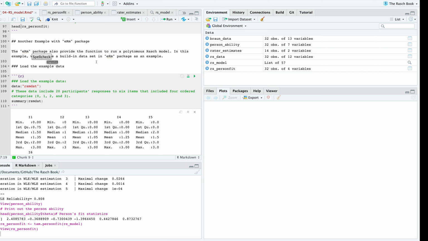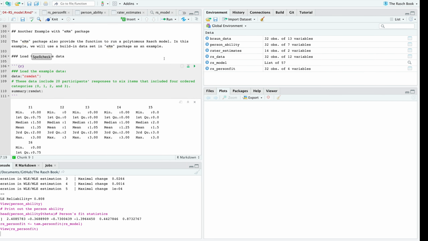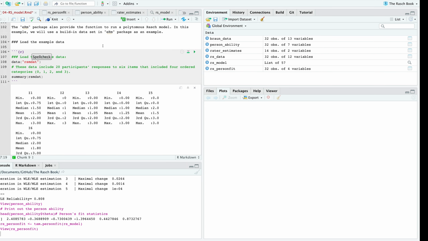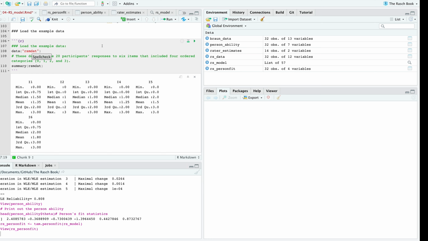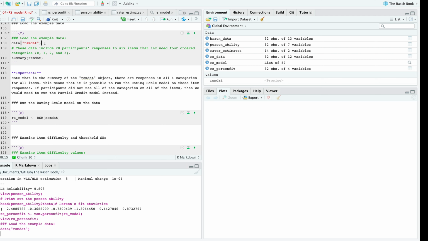The eRm package also provides functions to run a polytomous Rasch model. In this example, we just use a built-in data set to show you how to run the Rasch rating scale model. To load the data set, we use the data function and call the name of that data. When you run that line, you should have the RSM data loaded. So let's see where our data is.